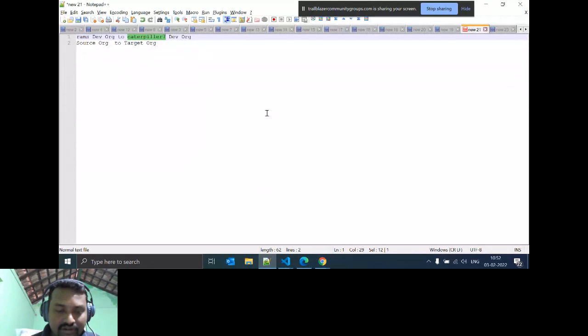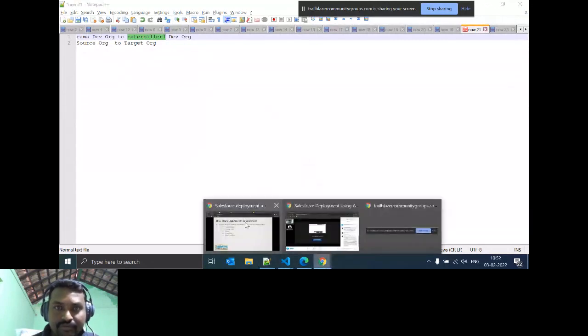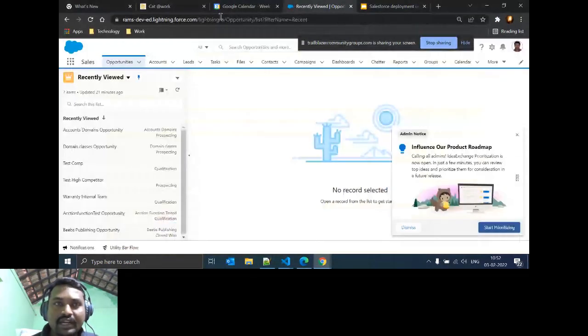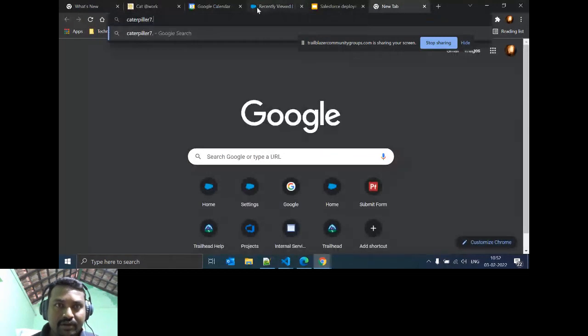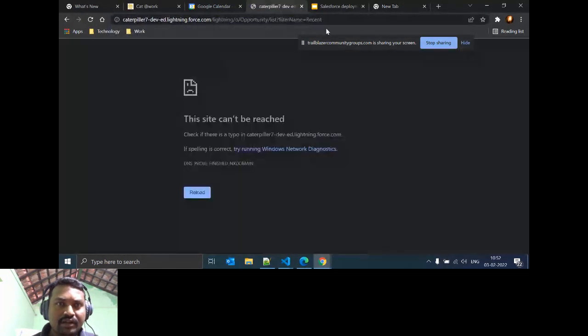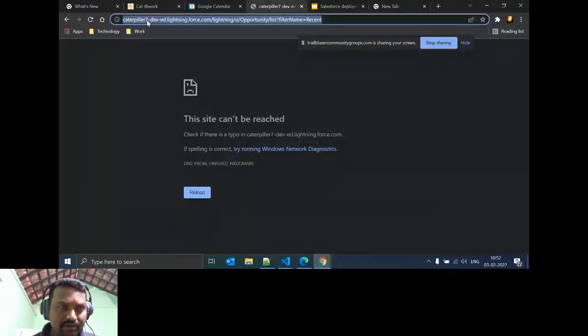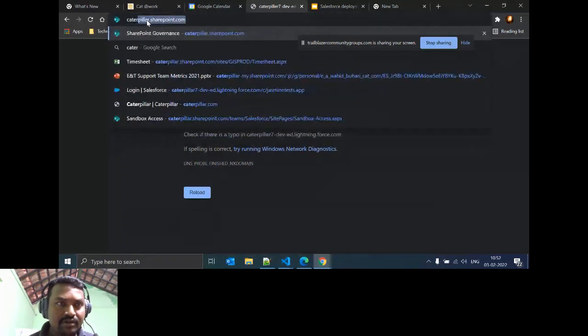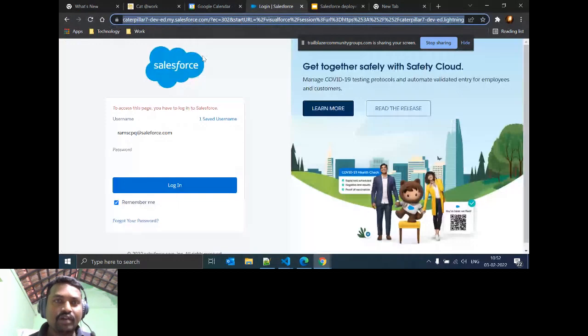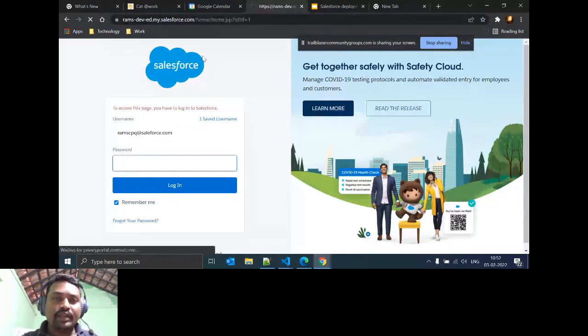I have two kinds of orgs. One is for the Ram video, and another one is the caterpillar org. It's not opening. Okay, caterpillar, this one is the target. As of now we don't consider this one. We are going to do the Ram video. Here we are going to develop our component.